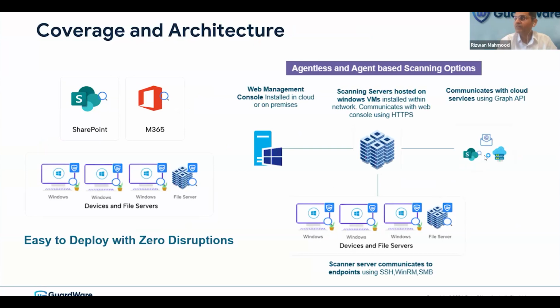I would like to add that as of this month, GuardWare is also supporting G Suite environments. That's important because I know a lot of organizations are also moving to G Suite or are already on G Suite. We obviously do cover endpoint devices if you need to push an agent-based deployment as well. So both options are available, easy to deploy with zero disruptions.